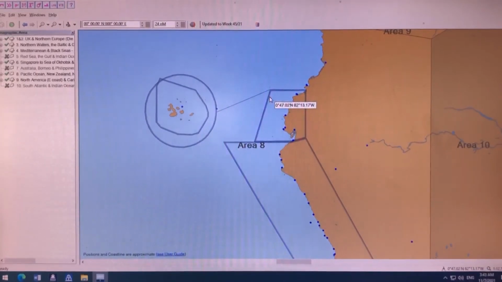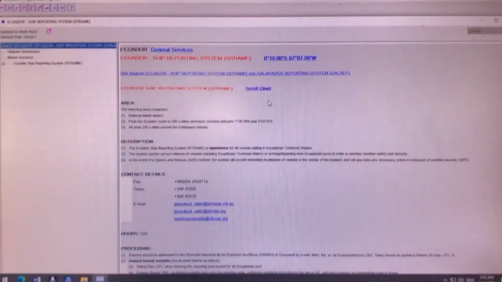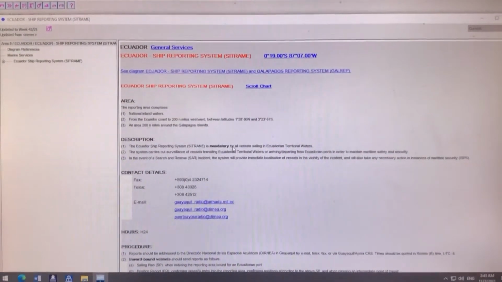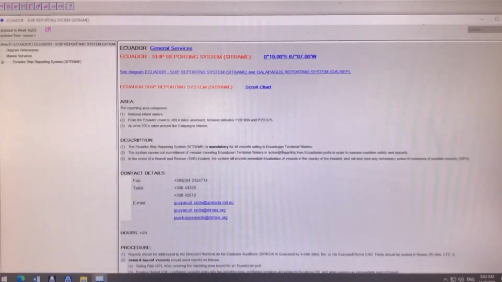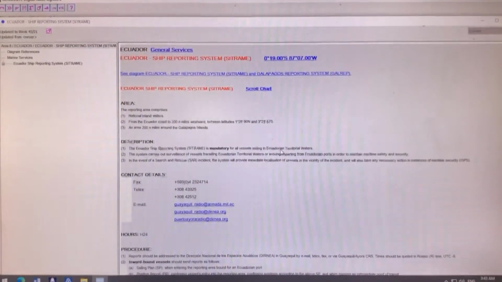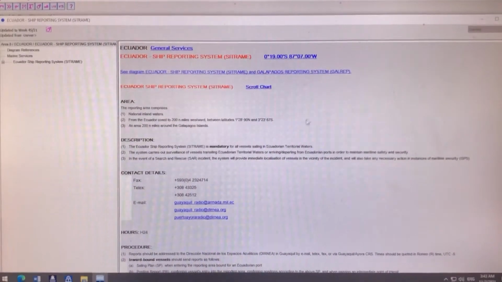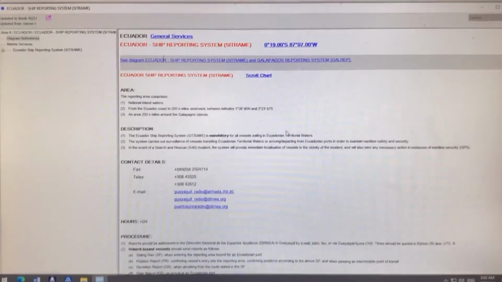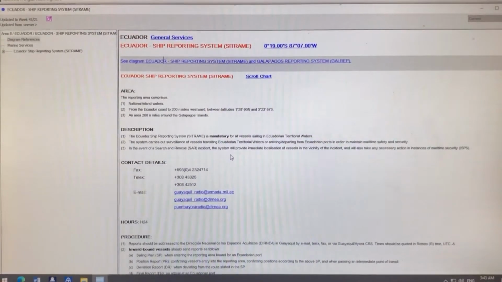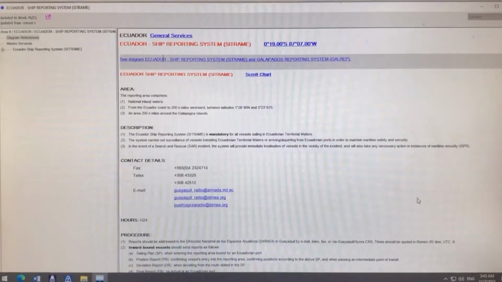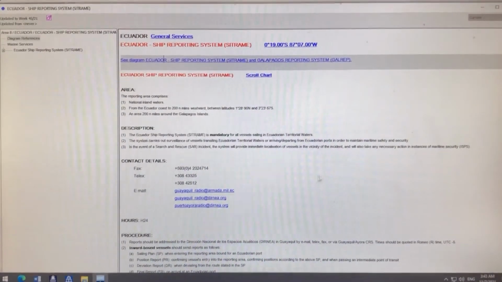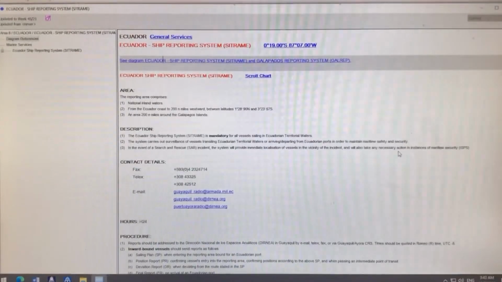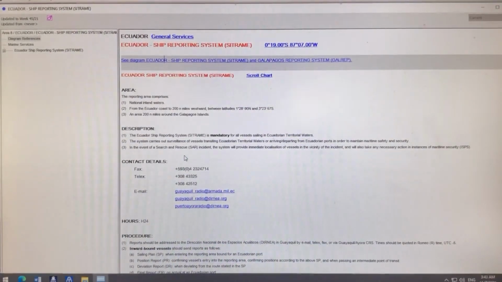The first reporting area that you will pass through is Ecuador. That is Citrem. This is the Citrem area. It says Ecuador is mandatory for all vessels sailing in Ecuadorian territorial waters. So despite the fact that you are going to call a port in Ecuador or not, you have to send this. This is mandatory. Failure to do this, you will suffer penalties. That is what they say.